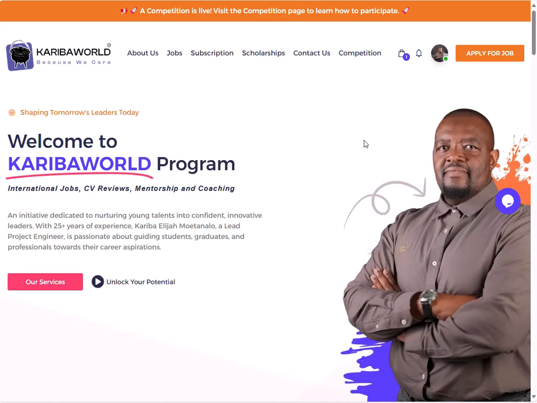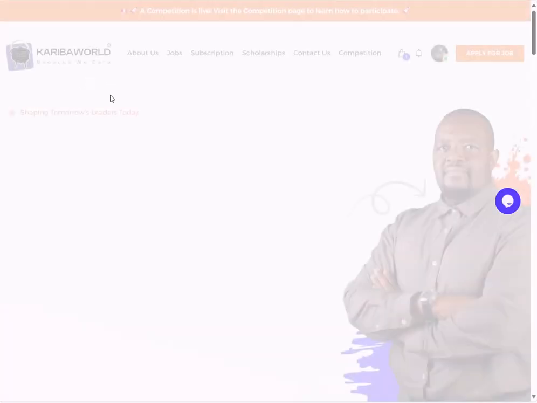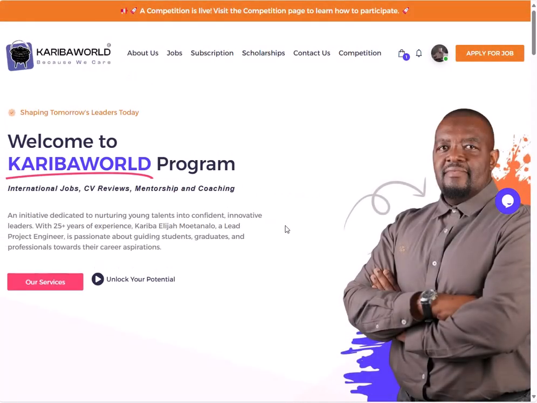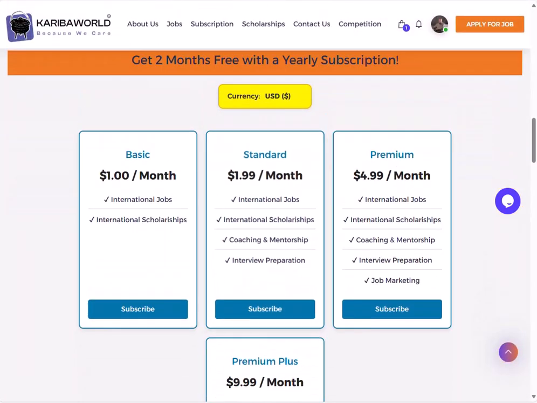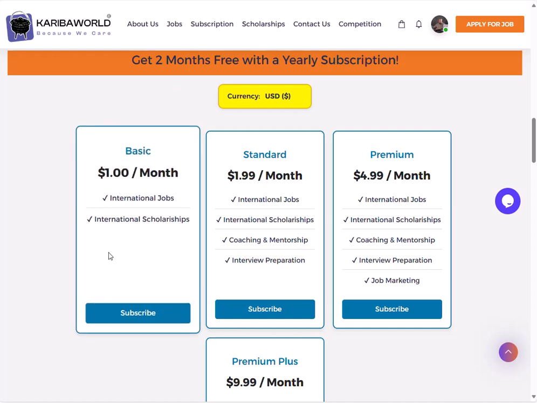All you have to do once you're on the website, the first thing, make sure you are already logged into your account. And then you're going to click on the KaribaWorld logo, just to make sure. This is the home page. You will scroll down, you get to this basic package, $1, because the coupons are $1.